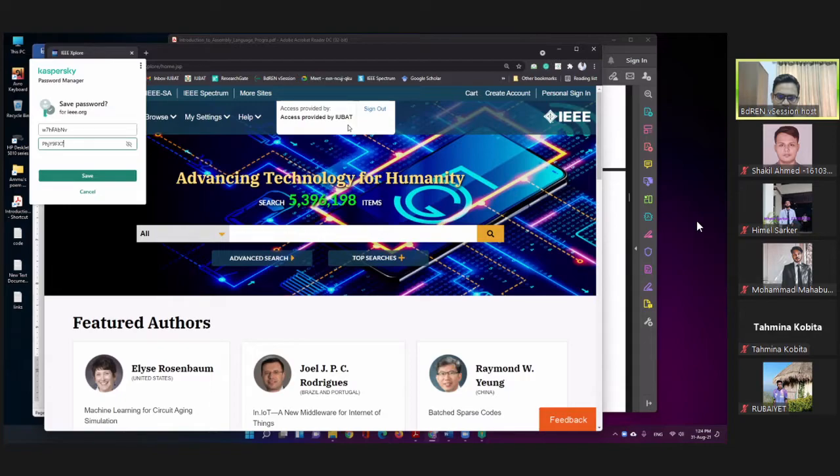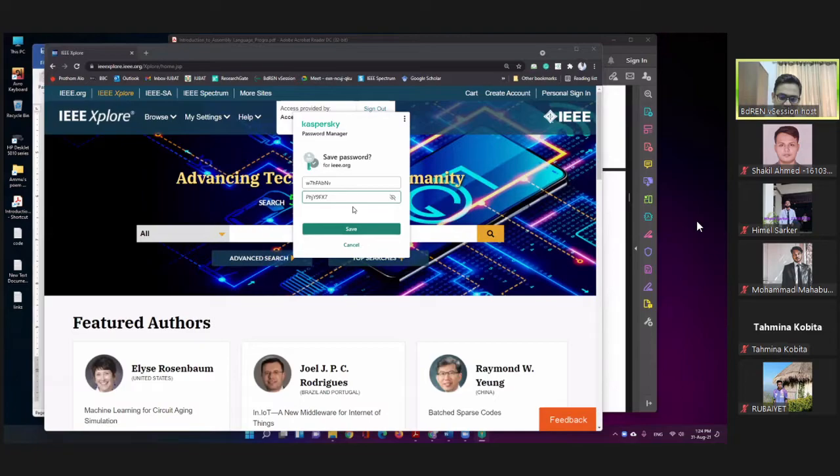Remember, we already paid for this. Any kind of misuse can actually terminate all of this, so please use it sensibly. This is the password, by the way. This username and password will change from time to time, so please write down the password.